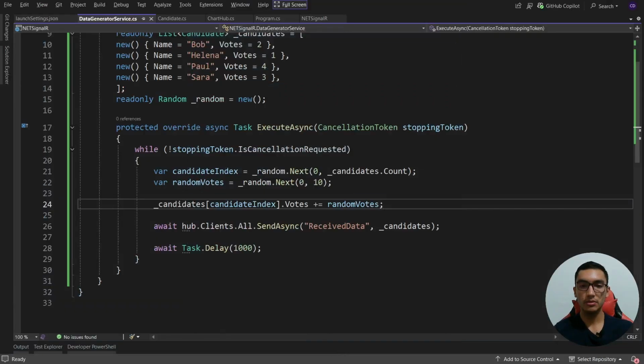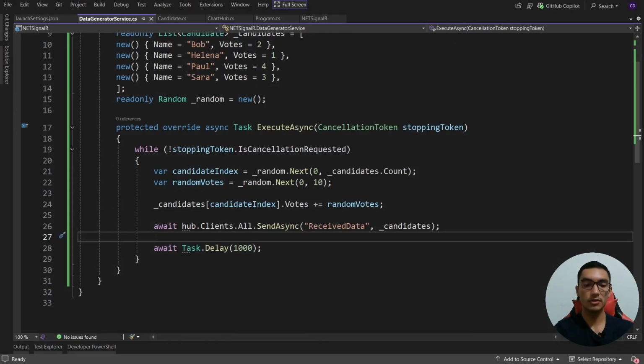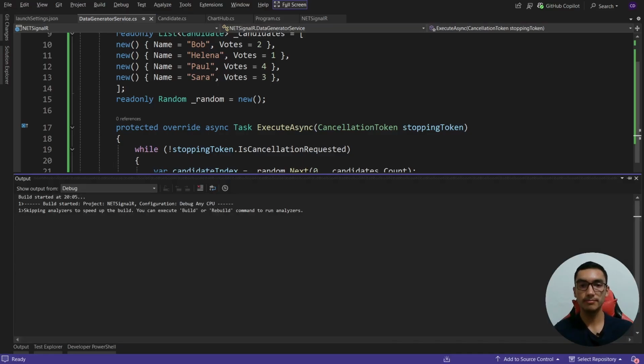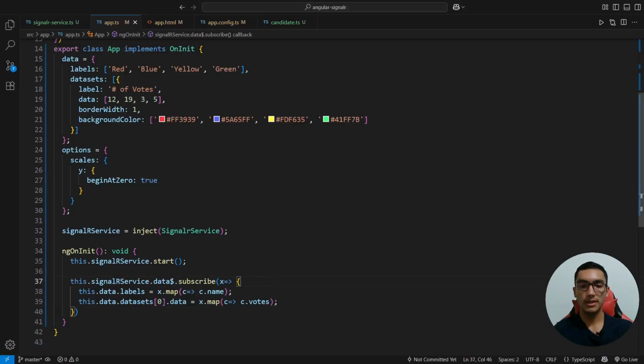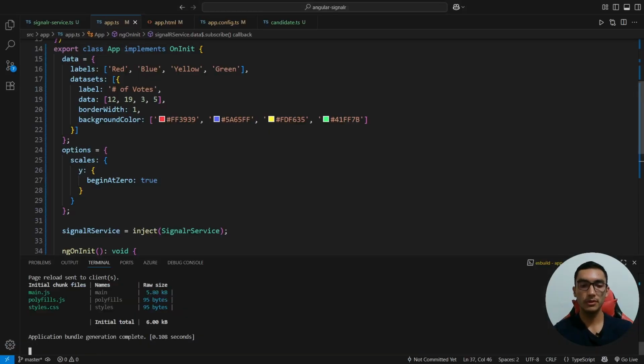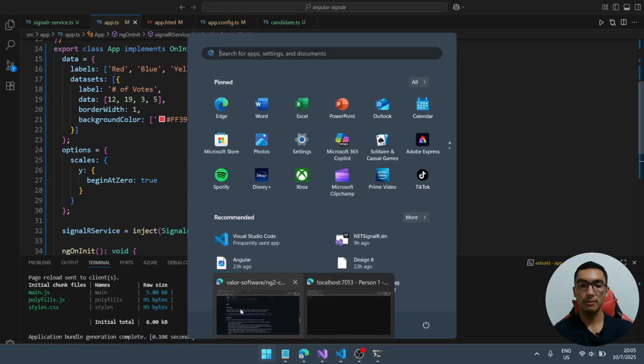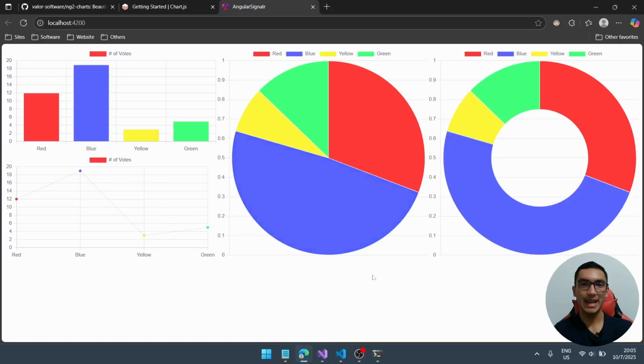Now go back to Visual Studio and run this application. Go back to VS Code, save it, open the command prompt and navigate to the Angular application. Look at that, we have 4 chart types, but something is failing because the charts are not updated in real time. So with Chart.js, we need to manually refresh the charts via an update function.